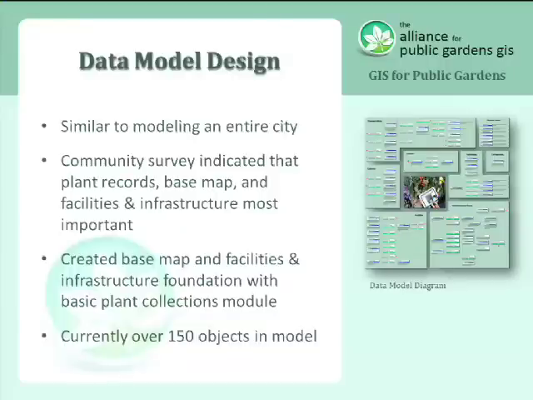So that's what we really worked on when we built this. We created the base map part first, we did the facilities part, and then we made a very basic plant piece that was meant to connect to the plant record system, like I mentioned. And regarding the complexity of the model, there's currently over 150 different things in the model. We call those things objects, and those might be different things that you're going to model on your property. So maybe they are your benches, your fences, things like that. Each one of those would be an object. So there's 150 different types of things in there so far.